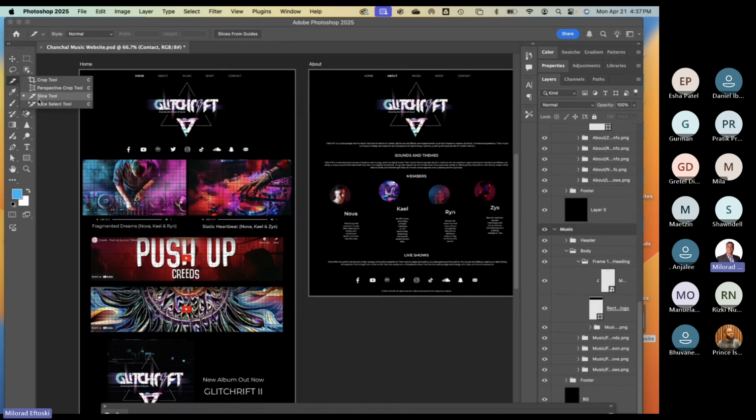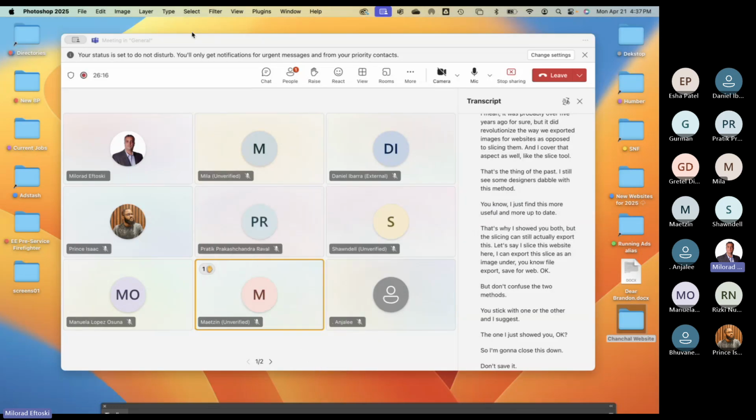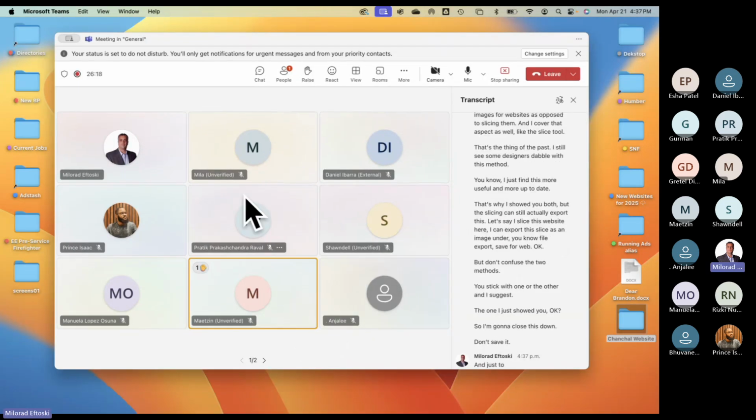I still see some designers dabble with this method. I just find this more useful and more up to date. That's why I showed you both. But the slicing can still actually export this. Let's say I slice this website here. I can export this slice as an image under File, Export, Save for Web. Okay, but don't confuse the two methods. You stick with one or the other, and I suggest the one I just showed you. Okay, so I'm going to close this down. Don't save it. And just to show you something else.